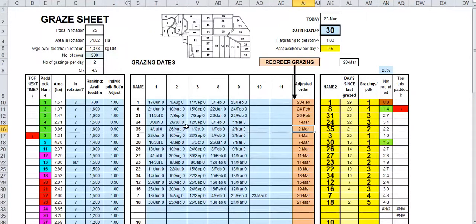So the purpose of the sheet is to achieve the rotation that you would like and to get a consistent amount of grass offered per cow per day and very consistent grazing. And this sheet, if kept up to date, achieves those objectives.